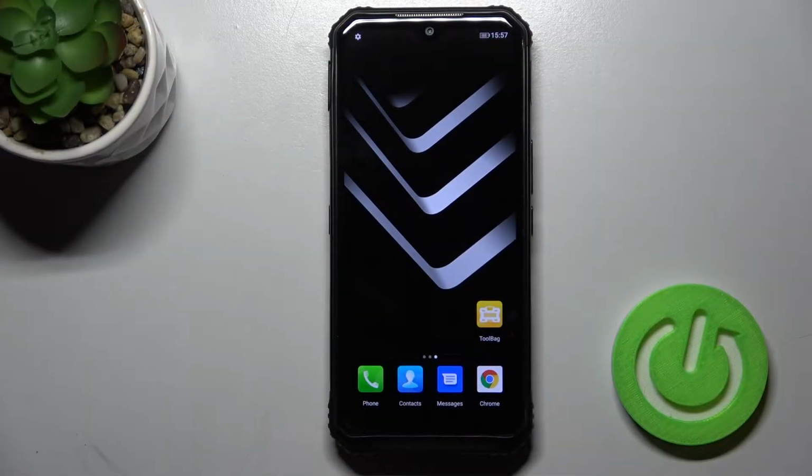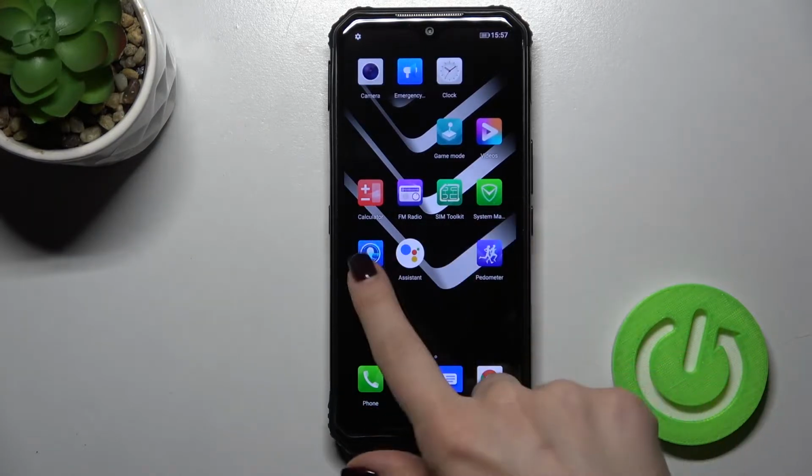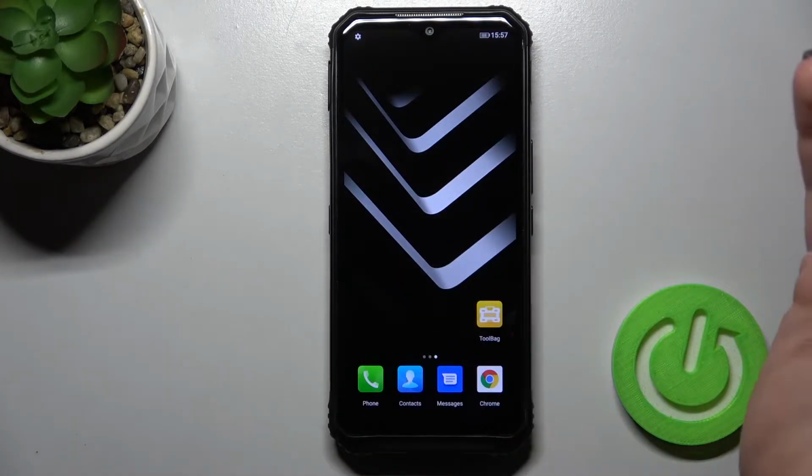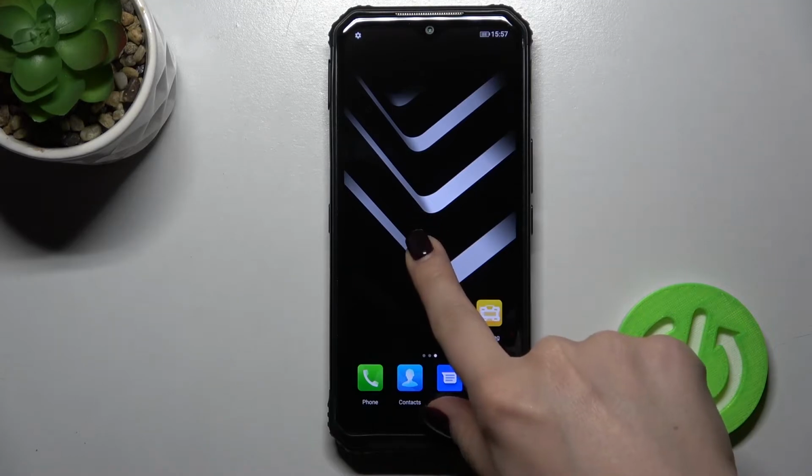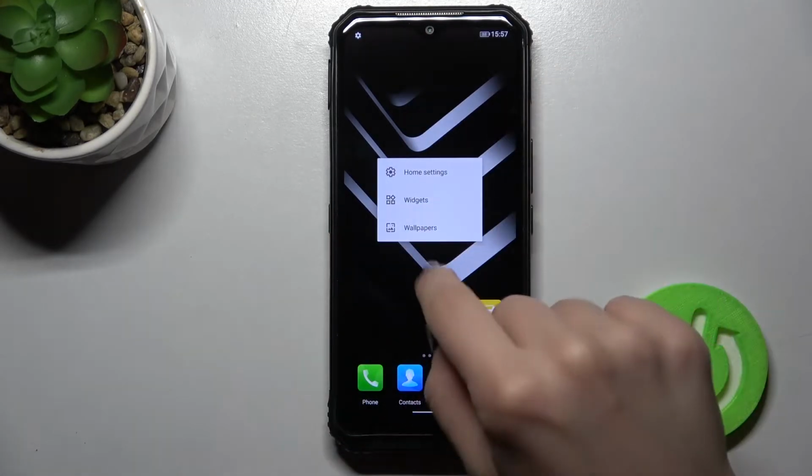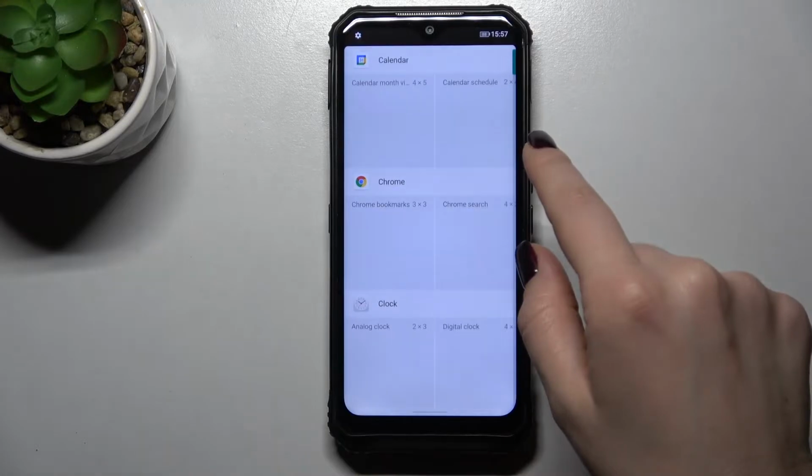Welcome, today with the DOOGEE S95 Pro, and I'll show you how to add or remove home screen widgets on this device. First, you just have to select the screen where you want to add the widget, and now just press and hold on the screen and you'll see the widgets tab there.